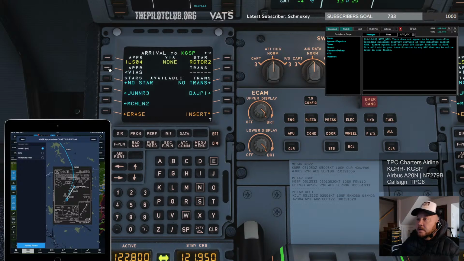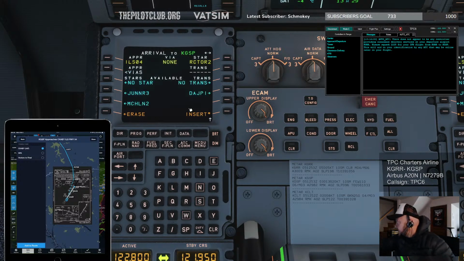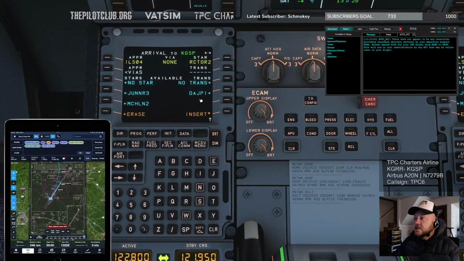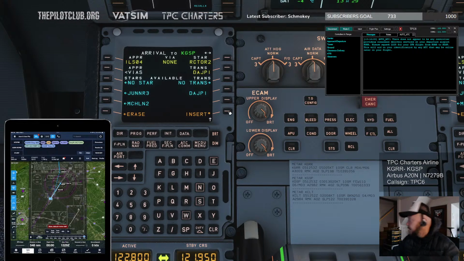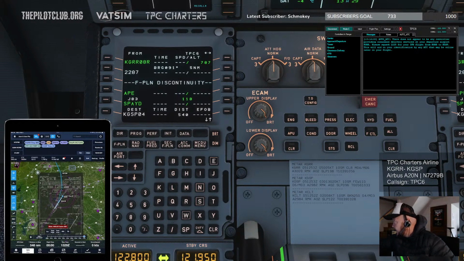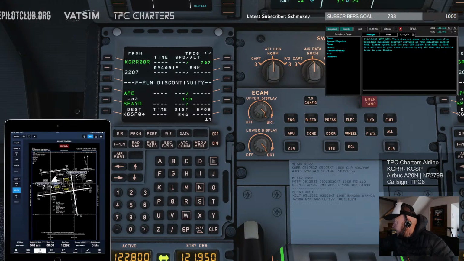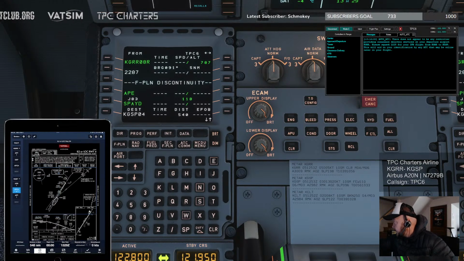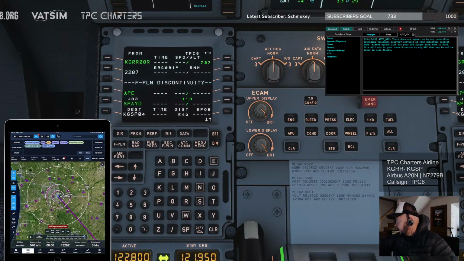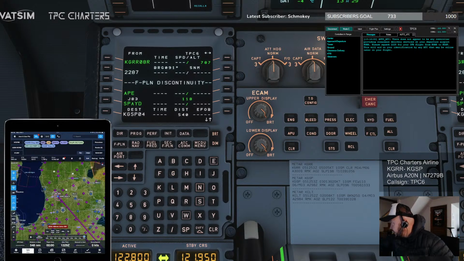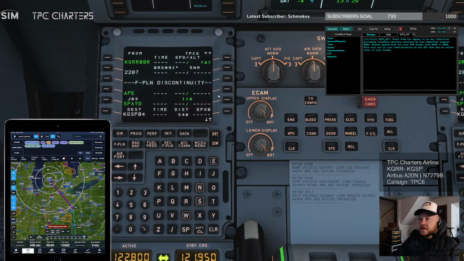Alright, no VIA, and our transition here is DAGP. Okay, that's a weird one. Alright, insert that. We can get rid of that on the iPad and put our ILS 4 approach plate there. Make sure we get traffic here from VATSIM. I don't think anybody's flying around here right now. All right, so we're good with that.